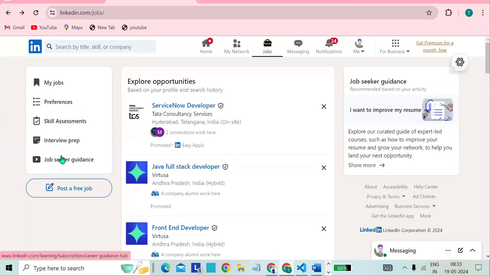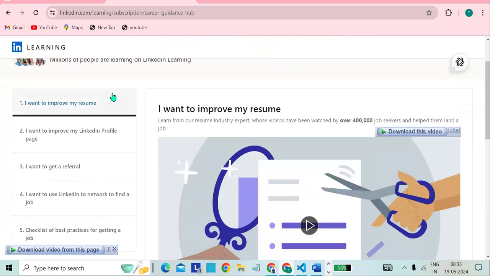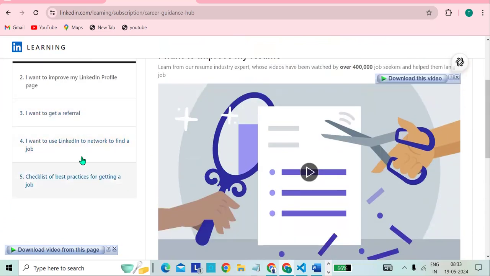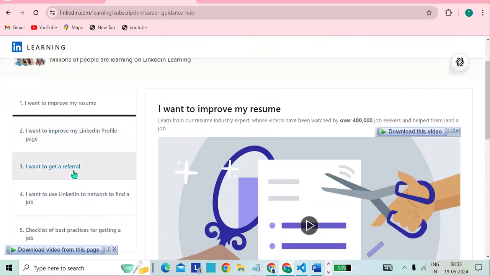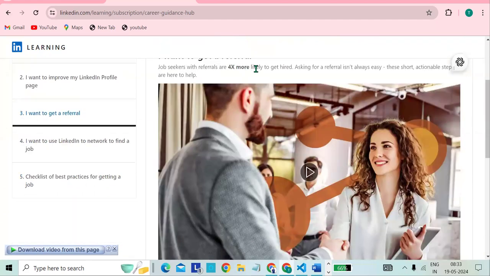And these are the interview preparation and job seeker guidance. So you'll have options like: I want to improve my resume, I want to improve my LinkedIn profile page, and I want to get a referral. I will choose "I want to get a referral." Job seekers with referrals are four times more likely to get hired.